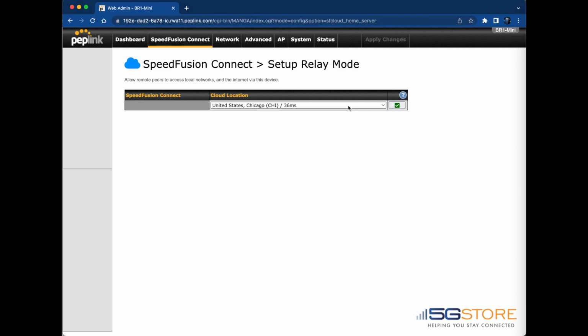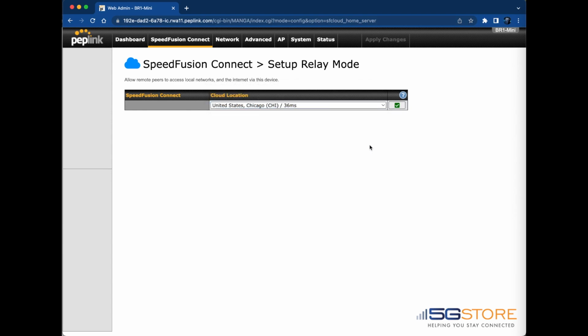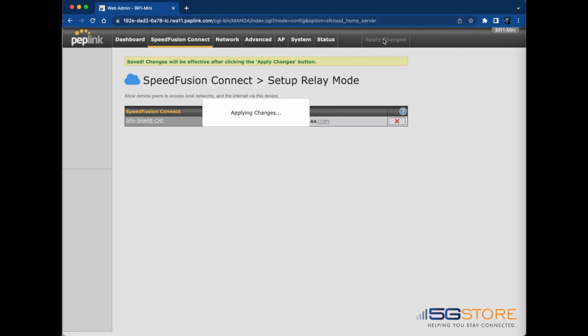A new screen should appear. Click where it says Cloud Location and select the location closest to your home. When done, click on the green checkmark to the right. Your SpeedFusion Connect name will appear with a relay sharing code to the right. Copy this and then apply the changes before moving on.